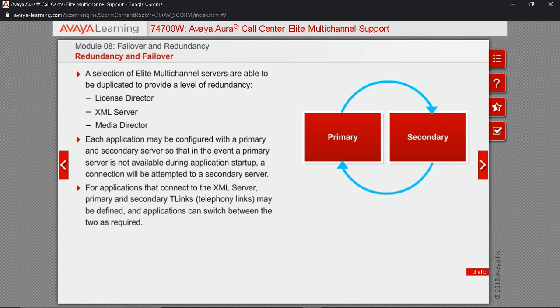If the primary XML server fails and a secondary XML server is not configured for an application, the application tries to recover the connection with the primary XML server every 60 seconds. After the connection recovers, Media Director continues to deliver the work items, and Call Center Elite Multi-Channel Desktop starts receiving the work items.